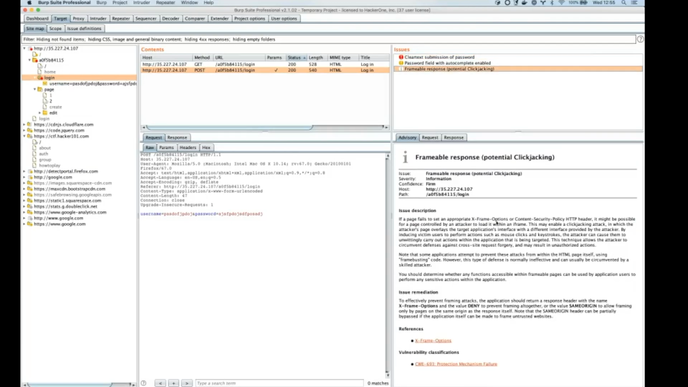Likewise, it found that this is potentially a frameable response. This could be vulnerable to clickjacking. In this case, it doesn't really matter, but it's a good thing to be aware of. So Burp will automatically scan for a little bit of that stuff if you're using professional. Frankly, in the bug hunting context, I don't think that this stuff is very useful.